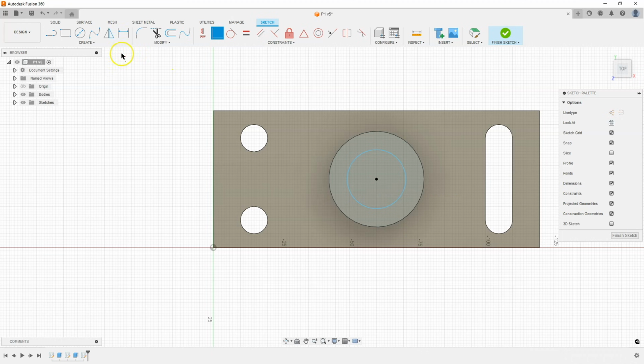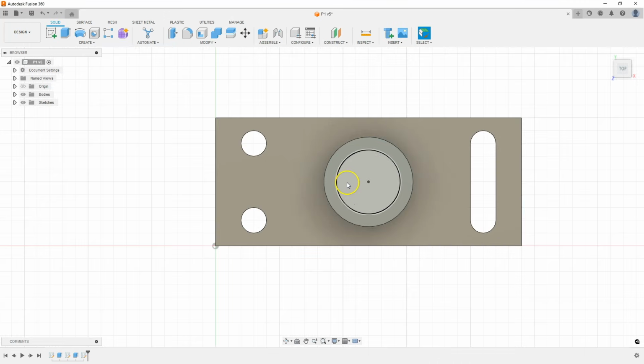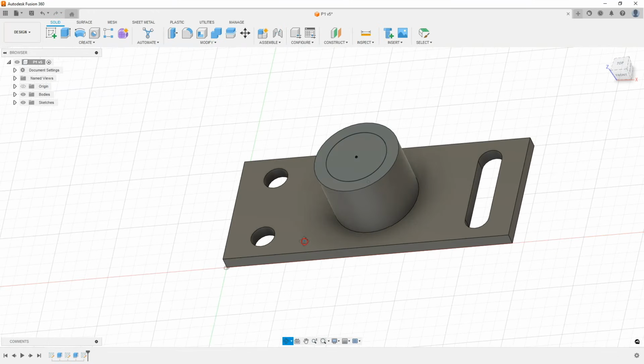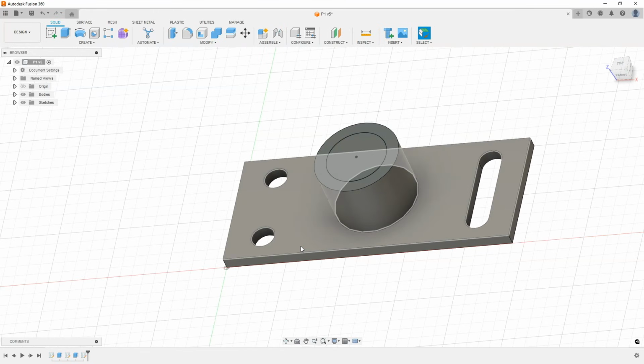Okay, select the sketch dimension, select the circle and enter 25 millimeters as the diameter. Okay, and click finish to exit the sketch. Now, based on this sketch, we will create an extruded cut of the sketch. That is, we will create a hole in the solid.